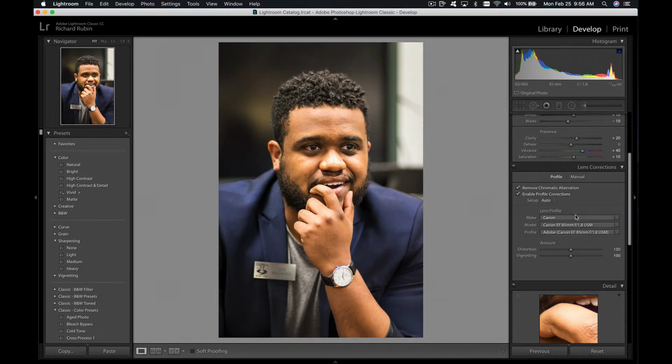And you can see that it automatically detects that I had a Canon lens, that it was the Canon 85 millimeter f1.8, and then it pulls up the profile for that lens. So I have it set up on auto. And now watch the image here, because it did change once I checked this box.